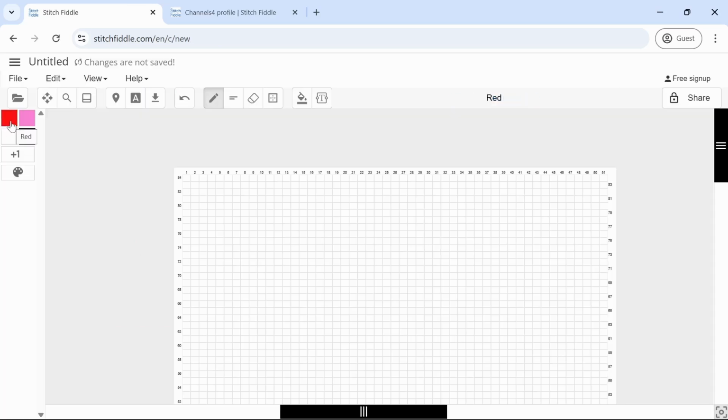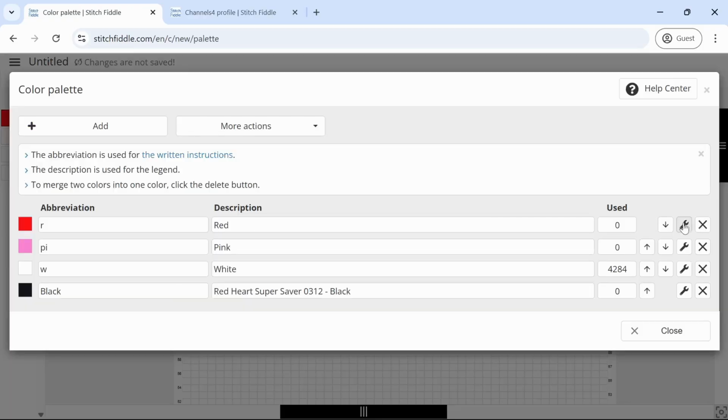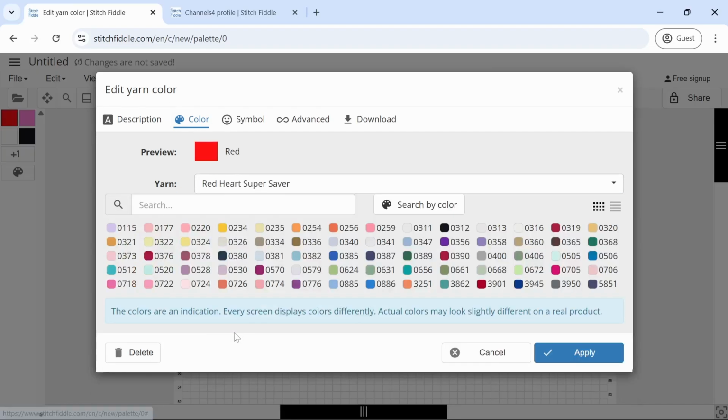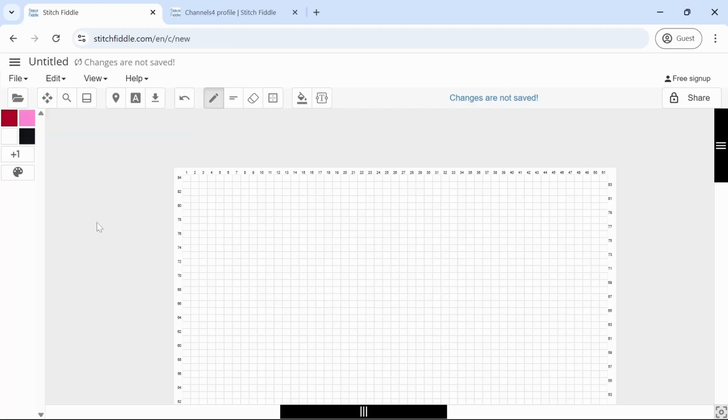You can also edit the colors that are pre-existing by using the palette button, and then you can choose what looks like a wrench, and it'll take you to the color section where you can then do the same thing. Sometimes, depending on what brand you choose, they won't exactly have the same look or appearance color-wise as the no preference, or what I would call generic coloring for the software. So just be mindful of that.